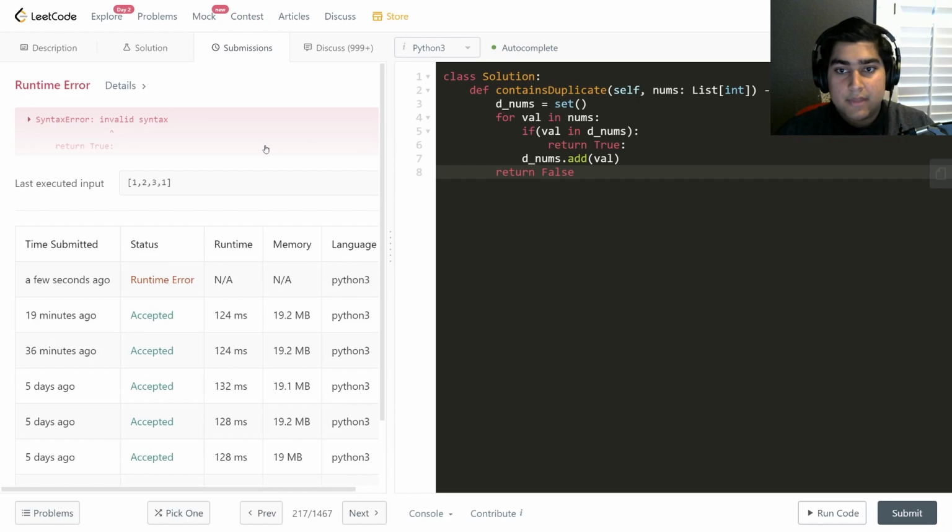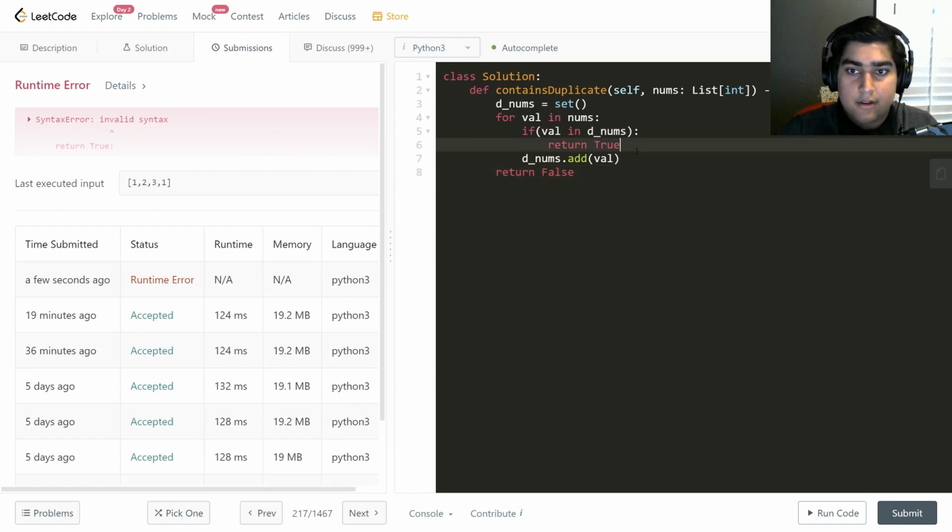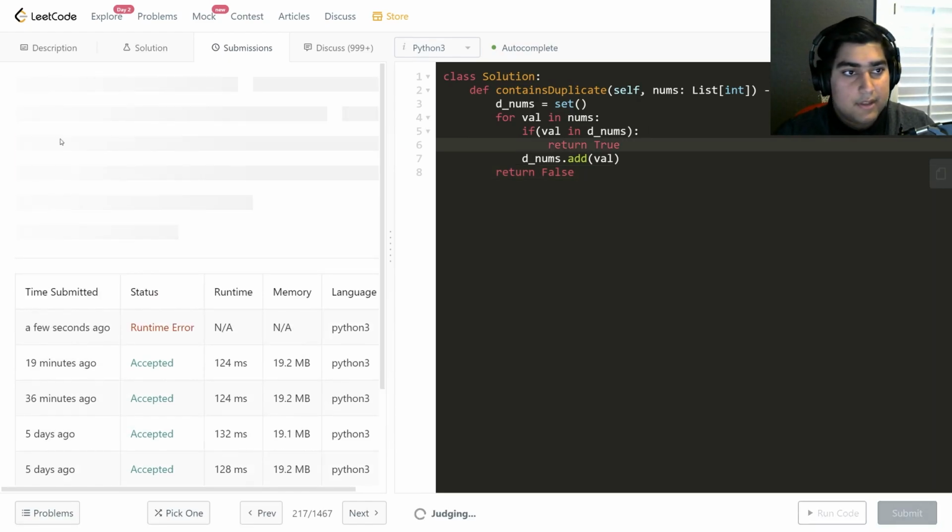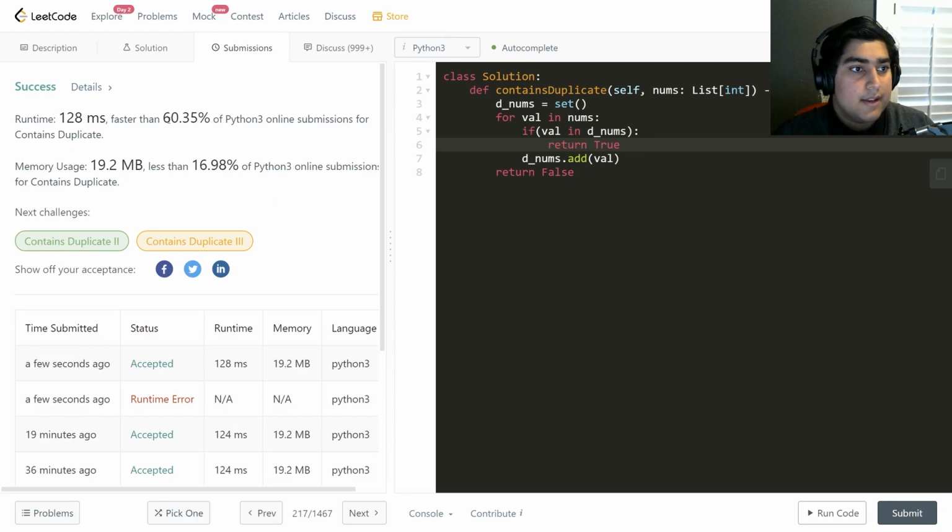Oh, we have some invalid syntax. I accidentally added a colon right there, but this should work. Here we go. Runtime, only 128 milliseconds. Compared to Java, it's a lot slower, but that's just how the languages work. We're faster than 60%, so it's definitely not the most optimized solution, but I think it makes a lot of sense.